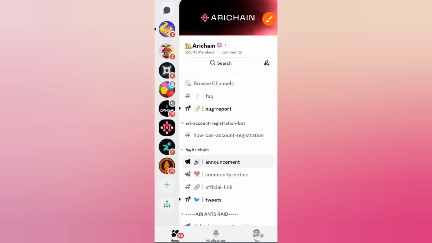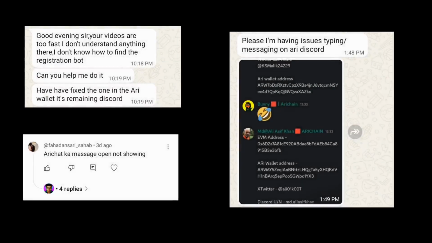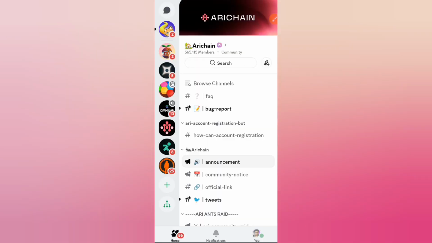So I've been getting questions like this, and this, and it all boils down to one thing, which is why can't I register my account on Arichain Discord bot anymore? Whether you want to register your account or you just want to edit your info on this very Discord bot, and you're finding it hard, you won't be able to do that anymore. And I'll tell you why.